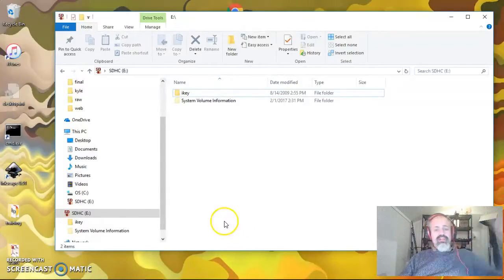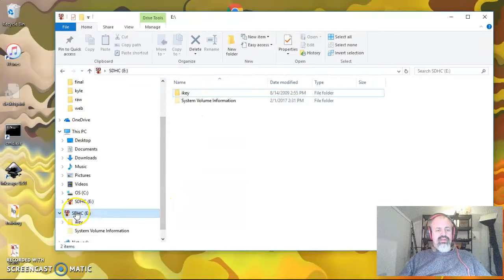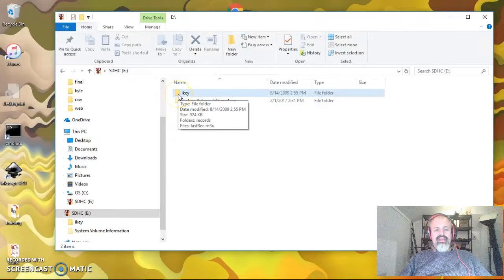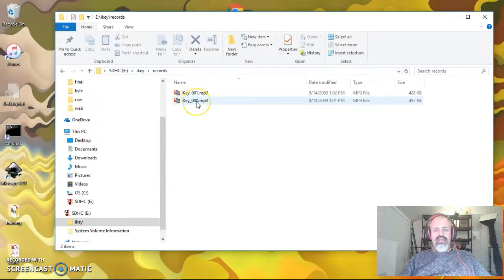So we've just put the SD card in, and this whole file dialog popped up. And you can see there's the iKey folder right here. Down here you can see that it's showing the SD card as a drive with the iKey. So we just need to go to iKey. It's the only folder. And then when you go into records, it's the only folder. And then there's our two recordings.